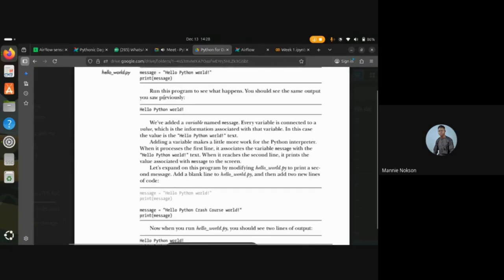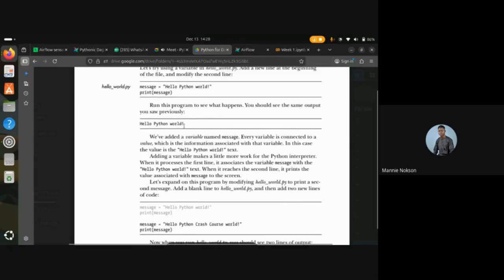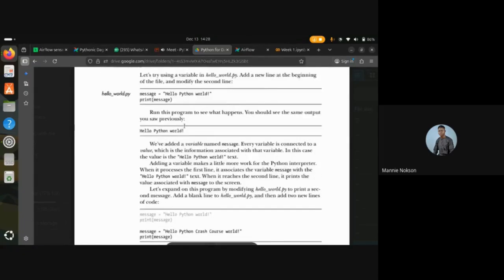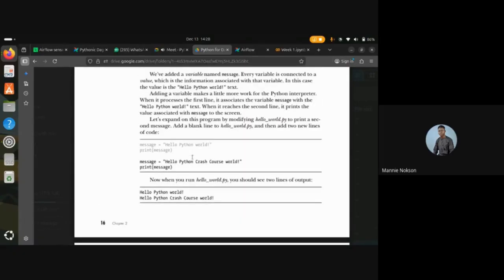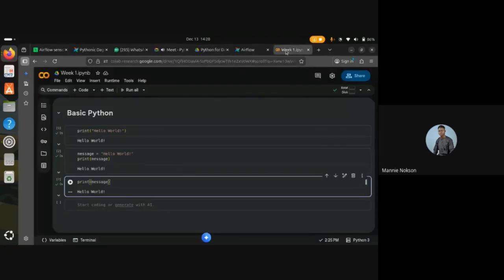So run this program to see what happens. Of course, we ran it and then we saw that it gave us this, right? So they're trying to explain to you what a variable is before even defining the variable. We can also add another one. Message is equal to hello crash course world. That's another beautiful thing about Python, which not every programming language allows. Python allows you to change the value of a variable.